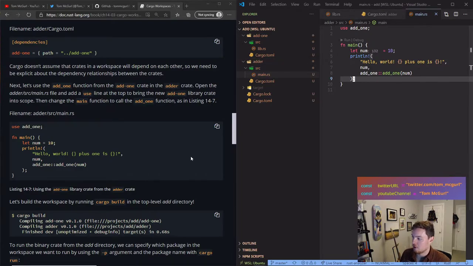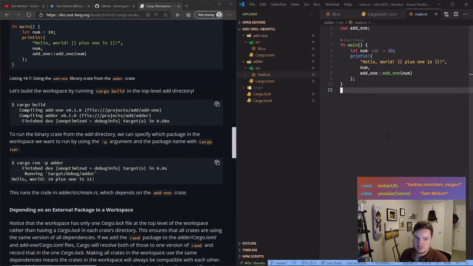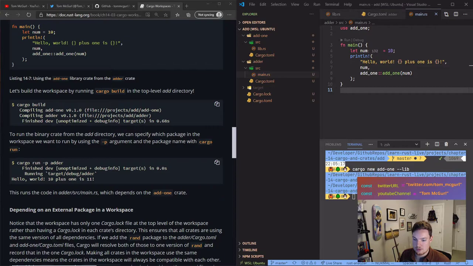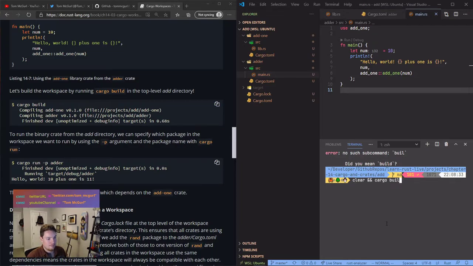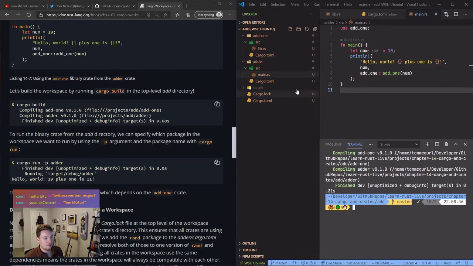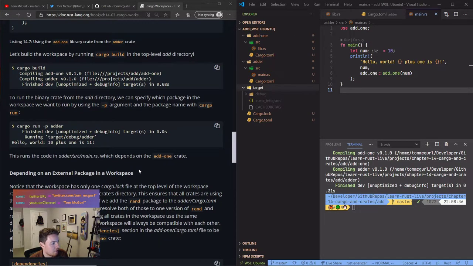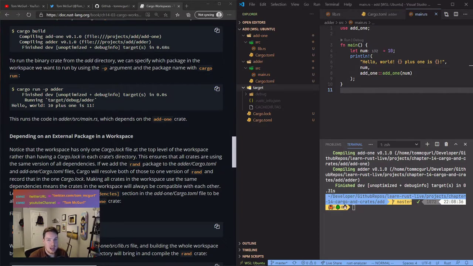And now we're going to run cargo build. Let's run cargo build here. There we go. We see our target. All right, so we ran cargo build at the top level add directory, right? And it built it. To run the binary crate from the add directory, we can specify which package in the workspace we want to run by using the -p argument and the package name with cargo run.